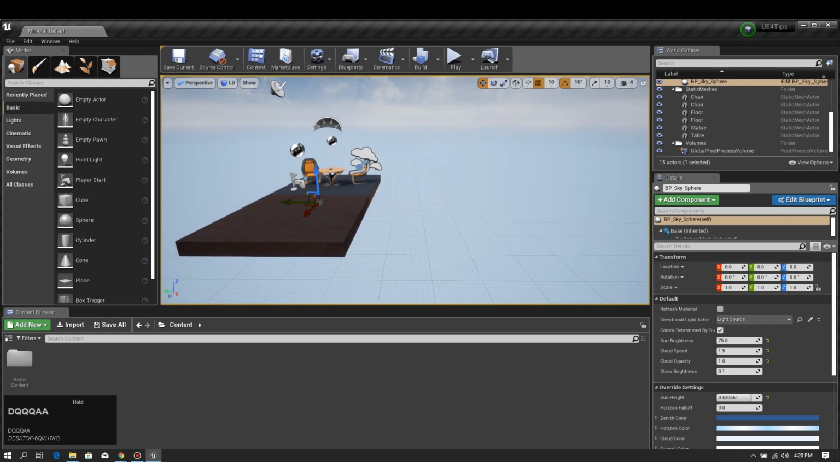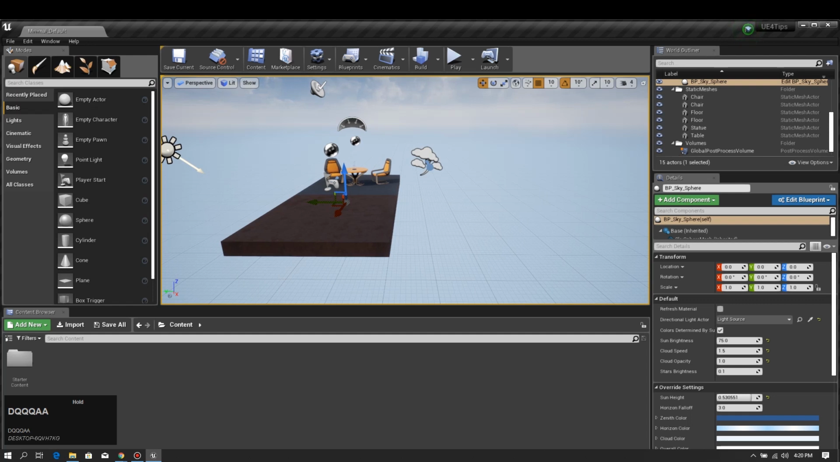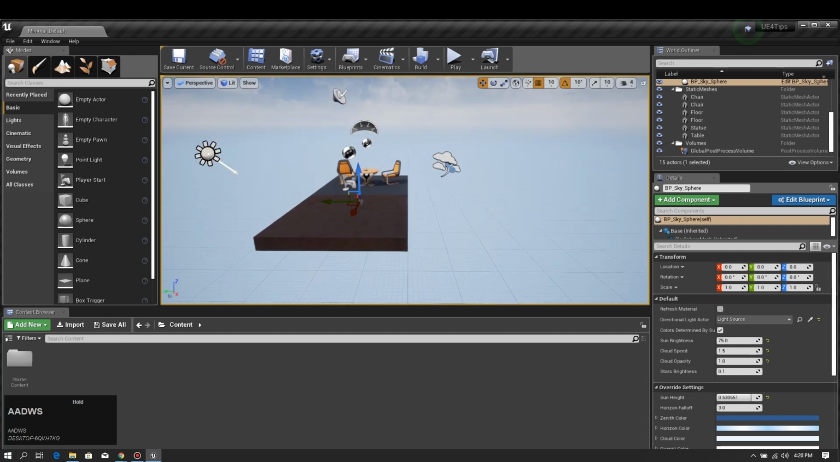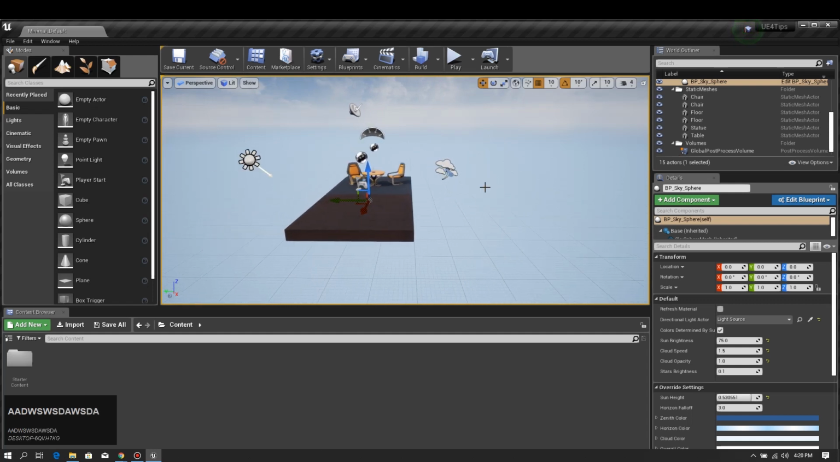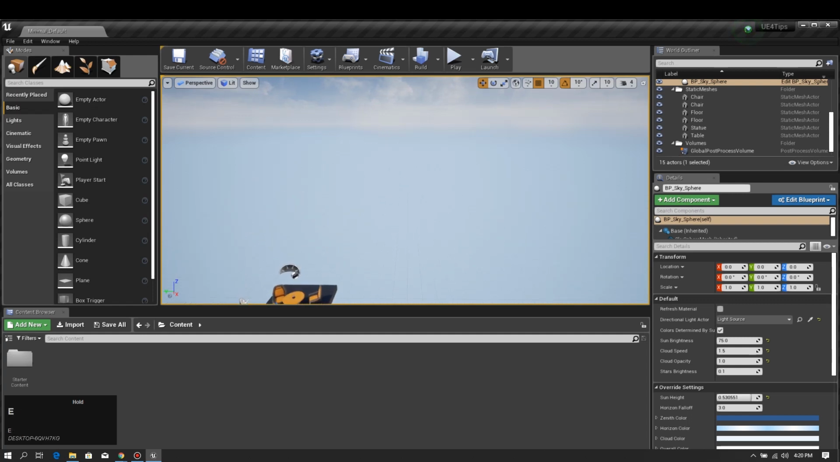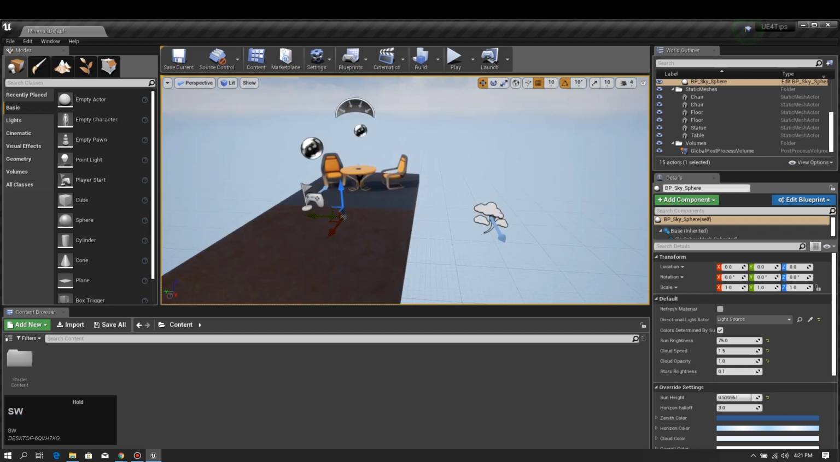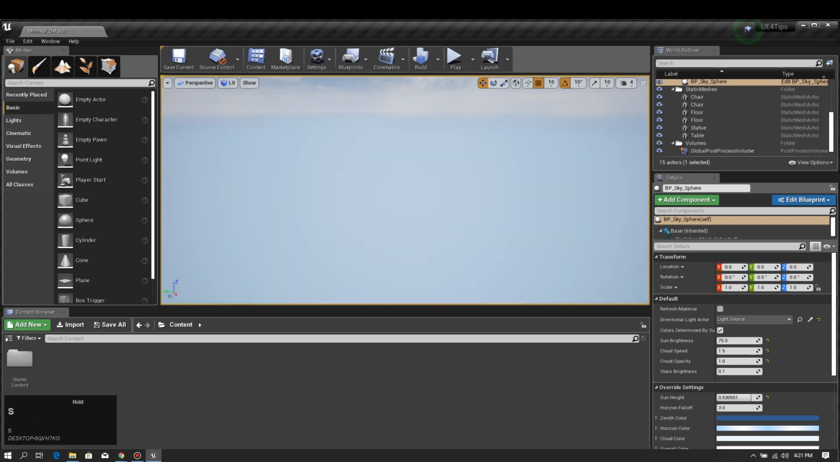I'm still holding the right click. Even if I use left click, the controls are the same. By holding right click or left click and changing the scroll wheel, I can speed up my movement speed. You can see it's going much faster. If I lower the moving speed, even if I press W, it will take ages to move. Now I'm going to increase the speed using scroll. As you can see, it will increase the speed.